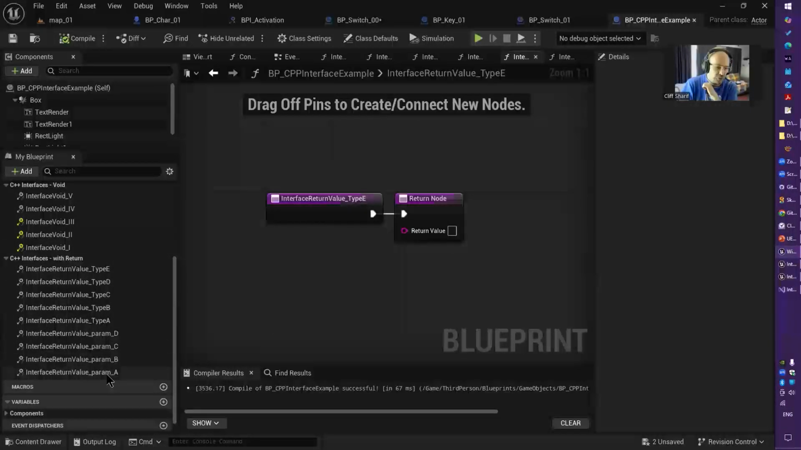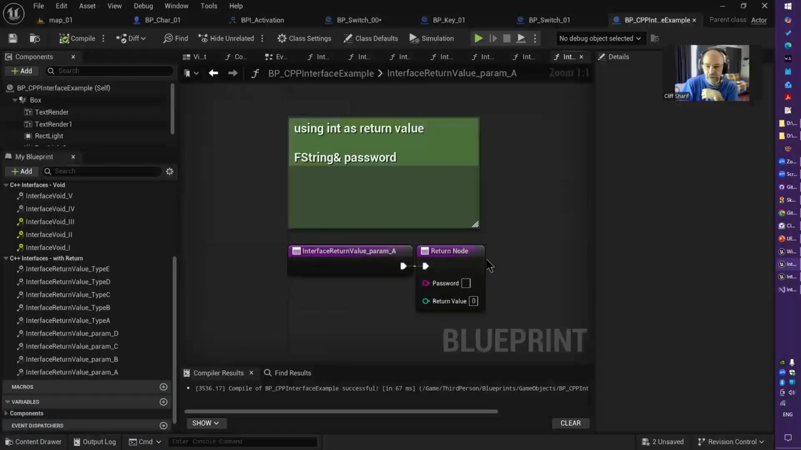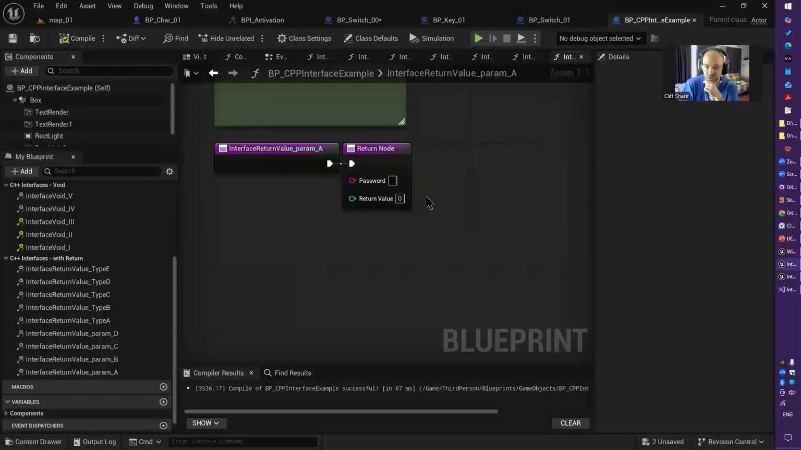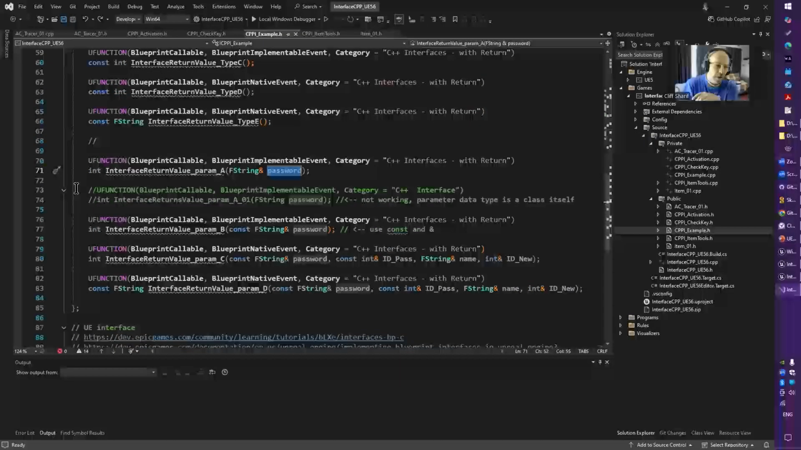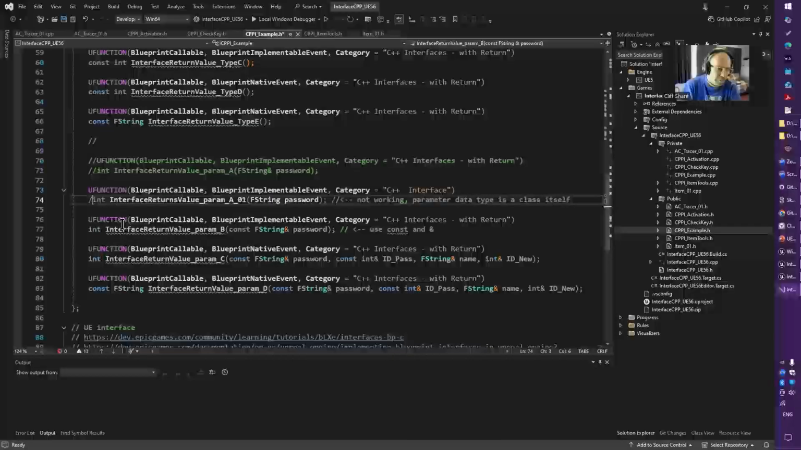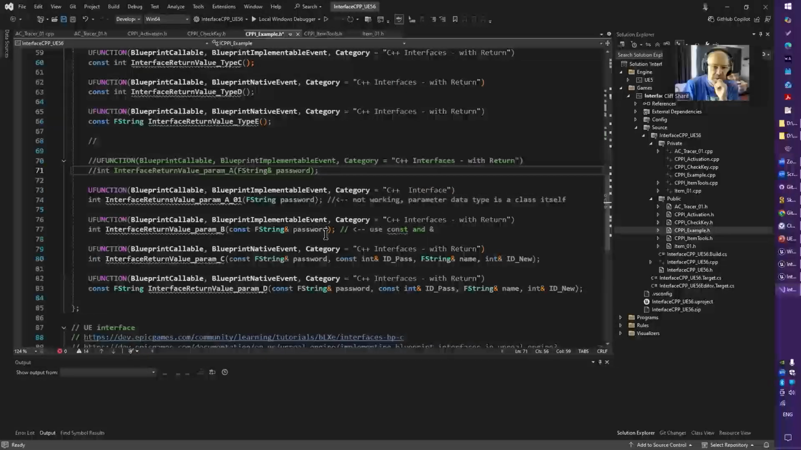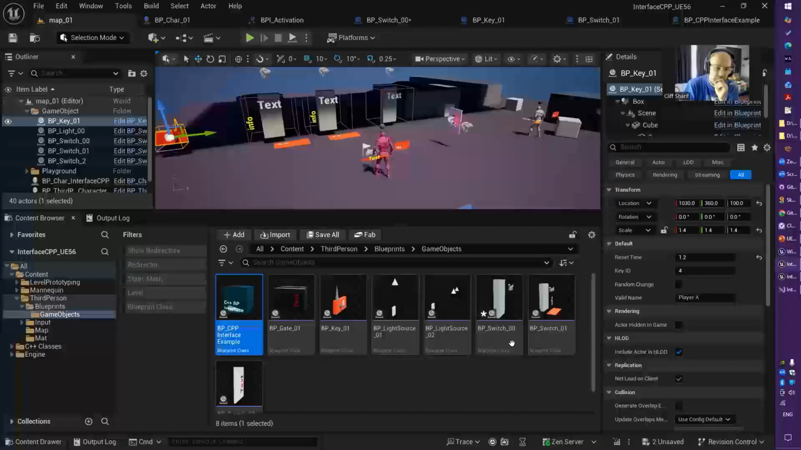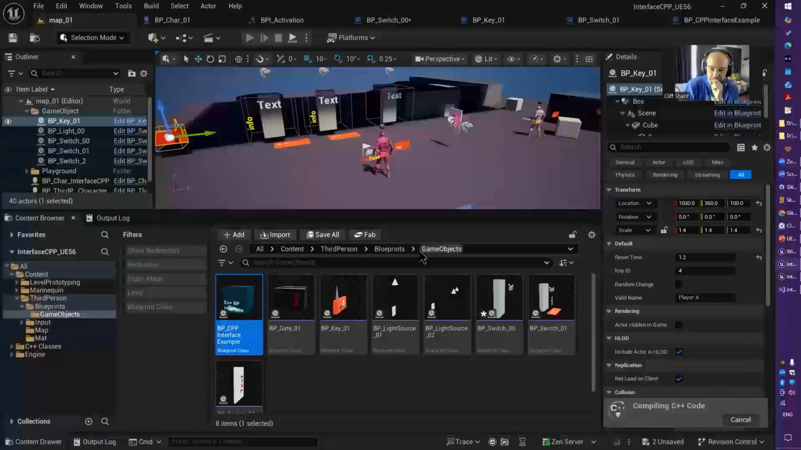So if I go to type A, as you see, I return an integer and I also return a password. Now, if I change it to this, so instead of having a reference, I just send an FString password. If I compile this, the engine doesn't like it. So it will give an error message.